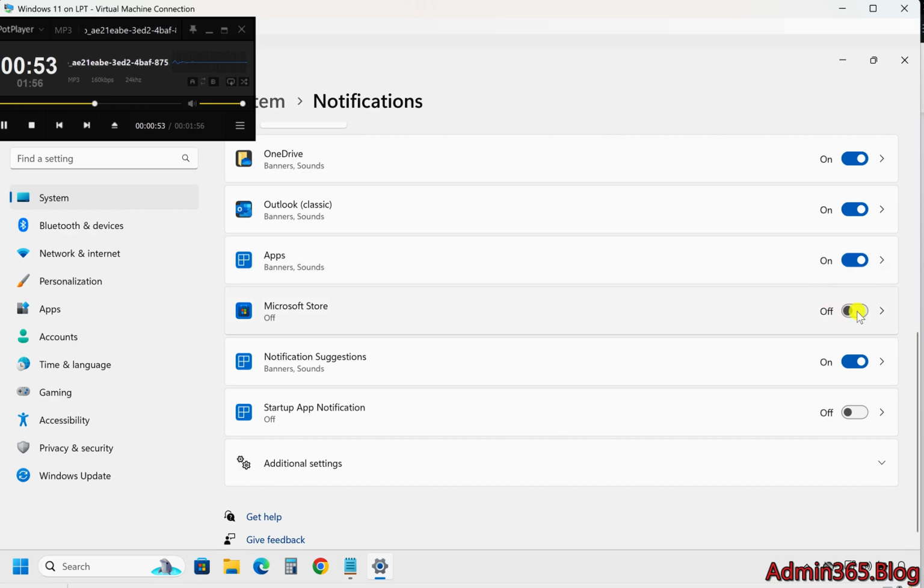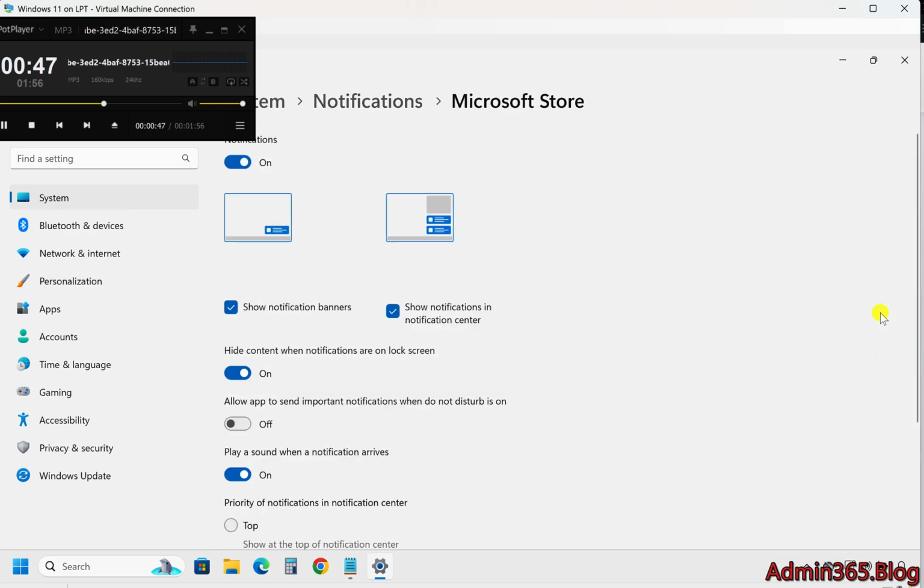6. Customize notification settings for an app. Click on the name of an app, e.g. Mail, to open more settings. Show notification banners: enable or disable pop-up alerts on the desktop. Show in Notification Center: choose if notifications will appear in the Notification Center. Show on lock screen: toggle whether to display notifications when the device is locked. Play sound: enable or disable sound when a notification arrives.